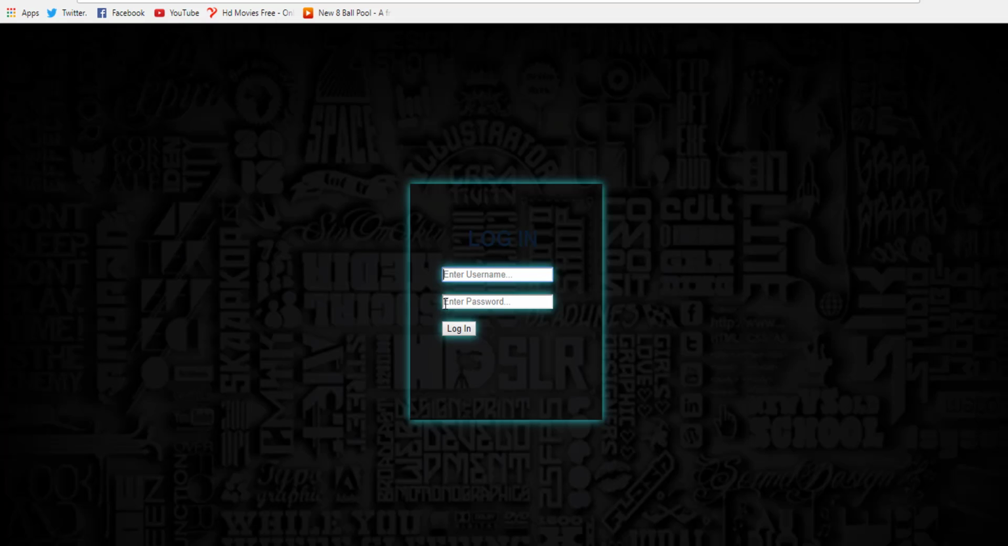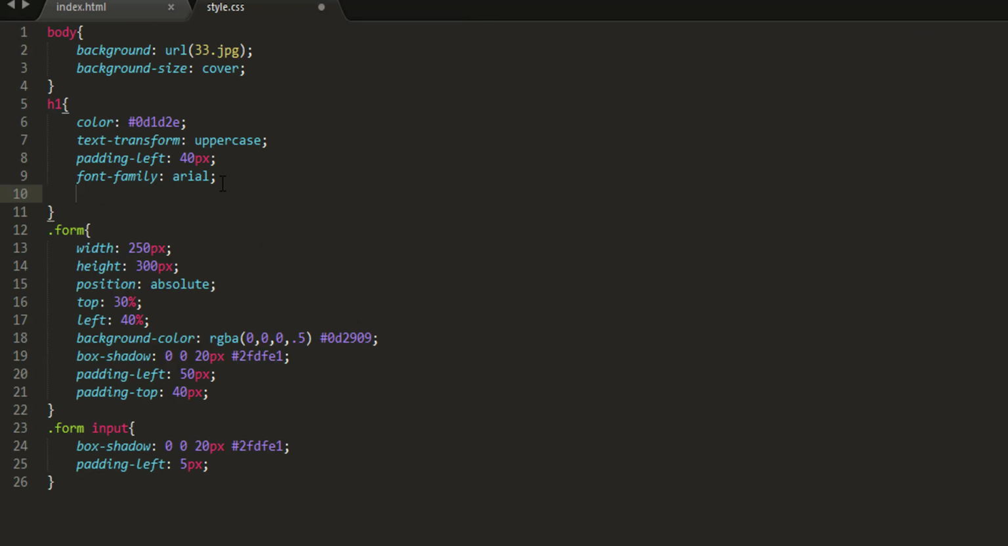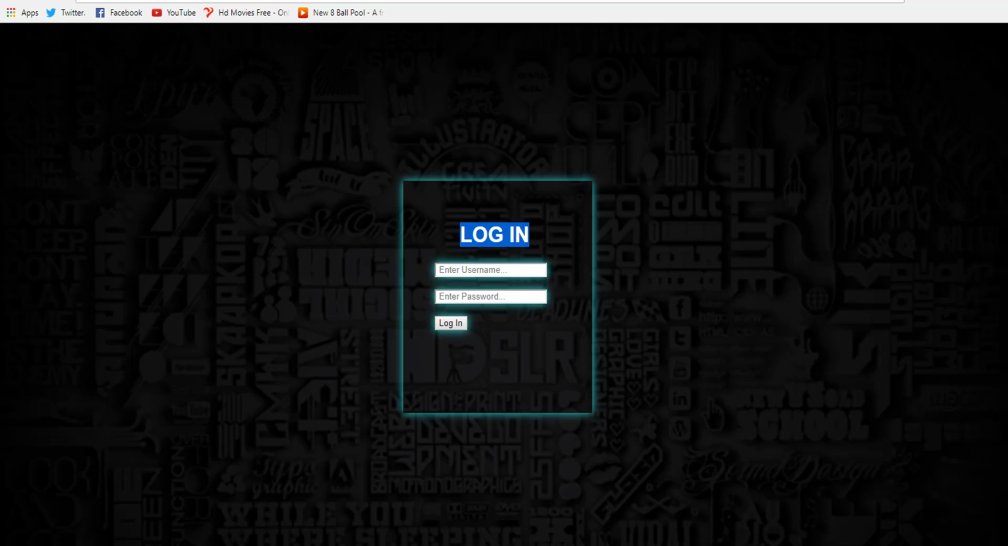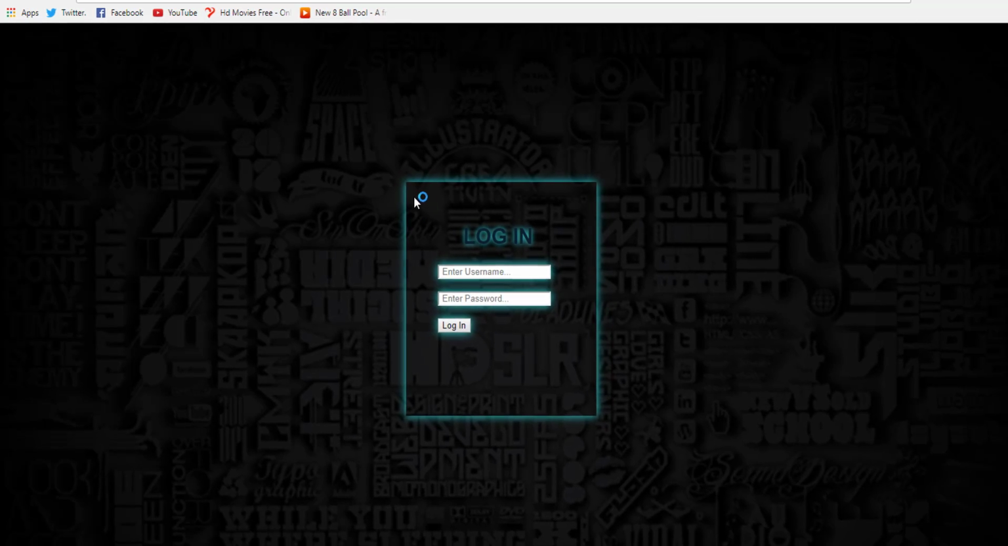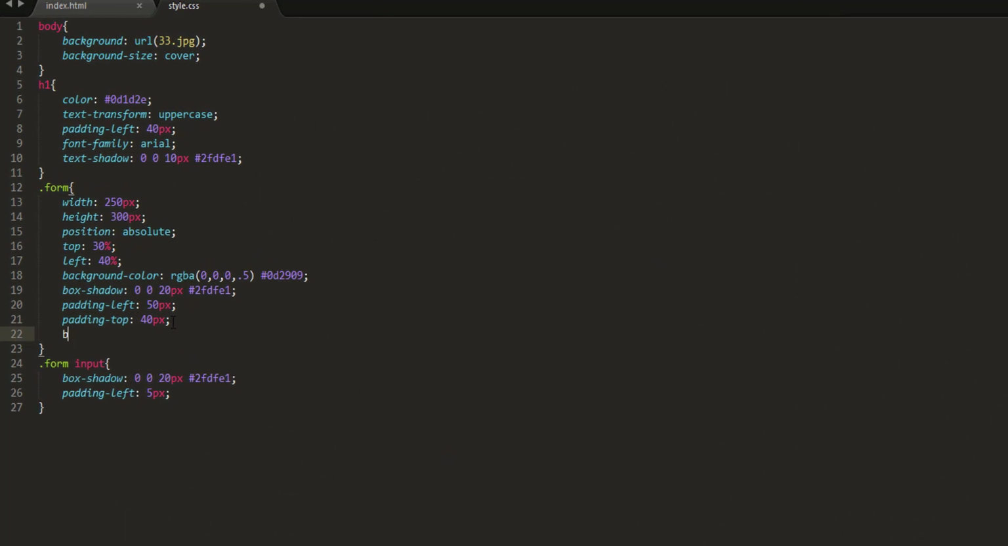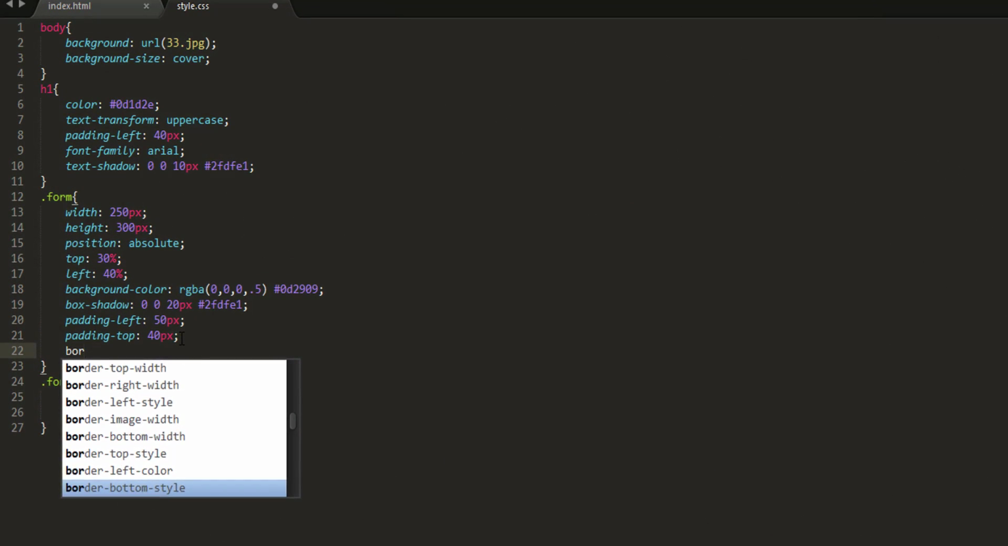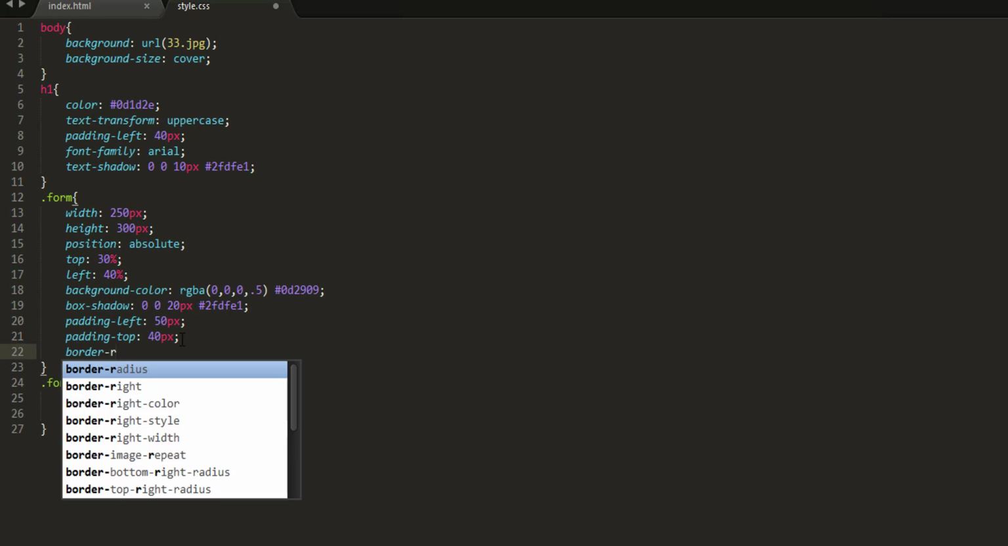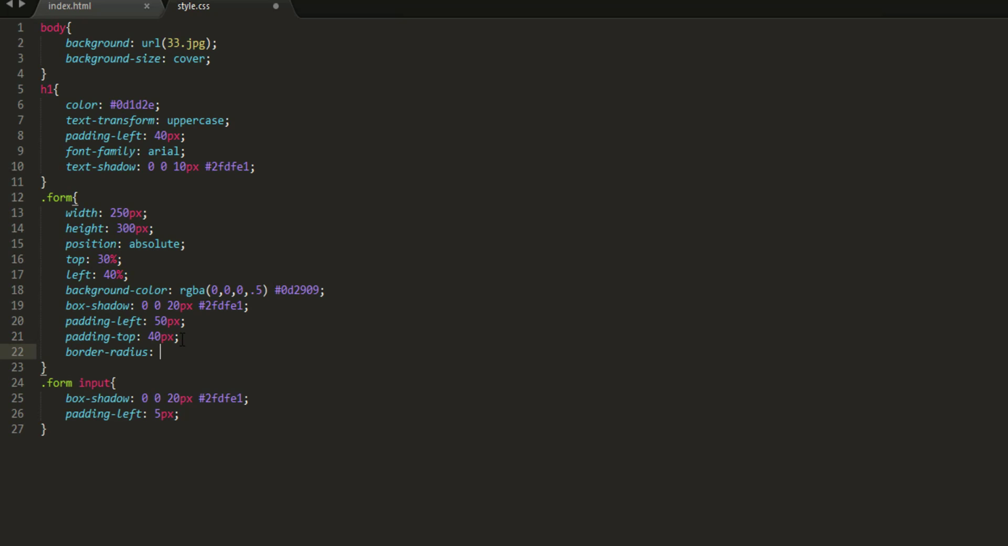For glowing the login text, go to h1 in the CSS file and add text shadow. Now I'll curve the corners of the login form box. Add a line of code border radius 10 pixel.